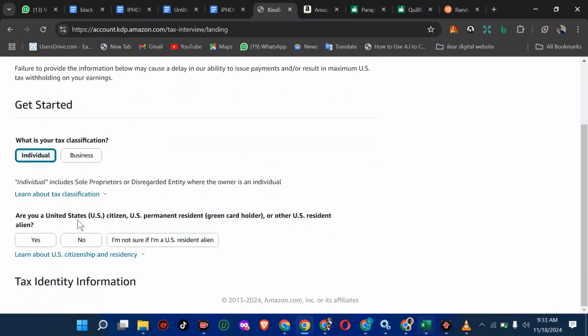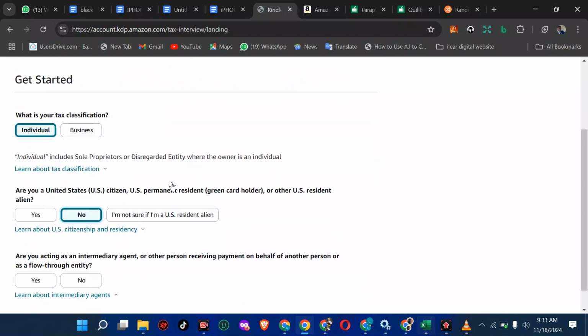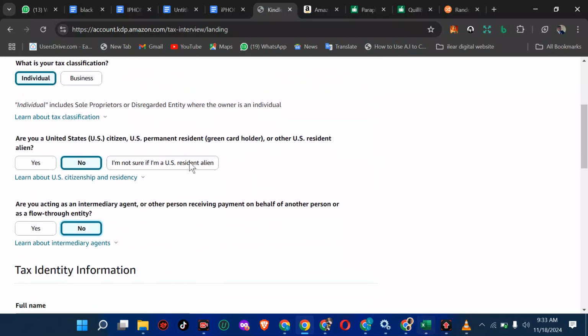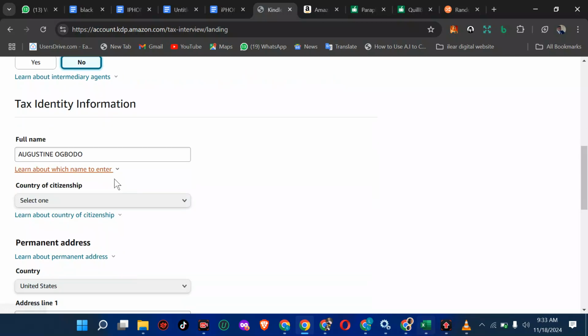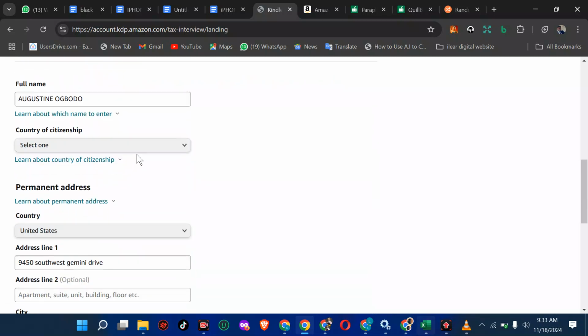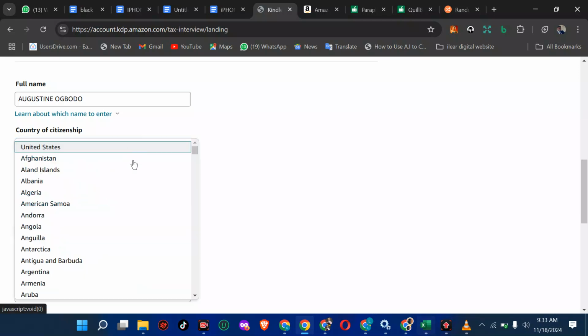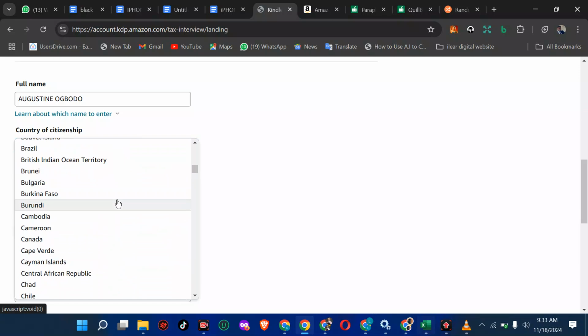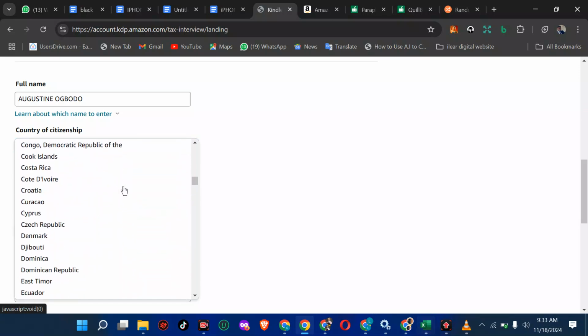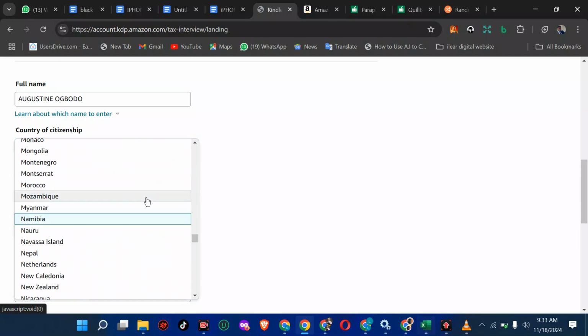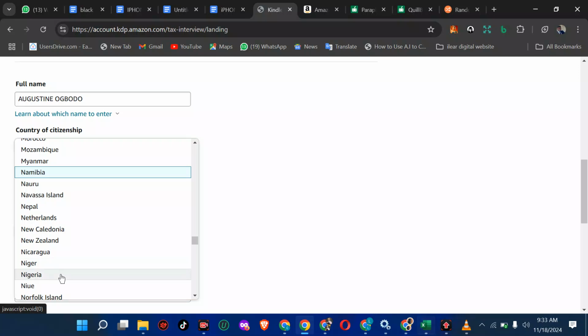Just leave this like this. We are not citizens of America. We're going to pick no from here. We are not among all this. So you can see from here we have the full name as it is. Then remember I told you can use anybody's details, so I just collected a friend's details and I'm using the information as well. So now this country of citizenship, where are you from? All you have to do is to just pick where you're from. There's nothing to panic about. Just go to your country. I'm doing this from Nigeria. I'm going to move down to Nigeria, and I am a citizen of Nigeria.